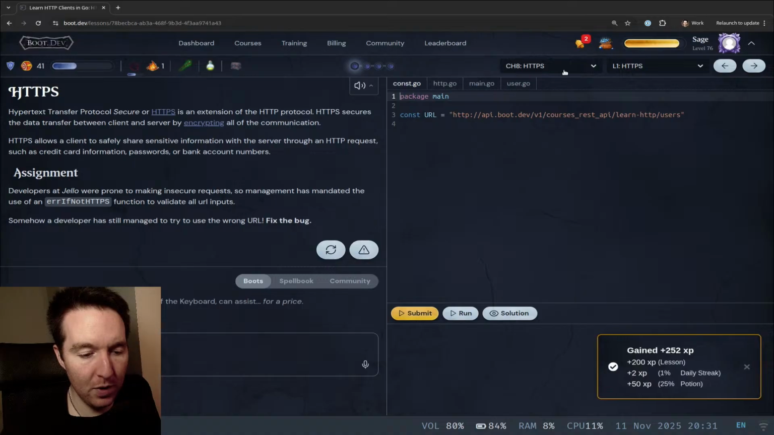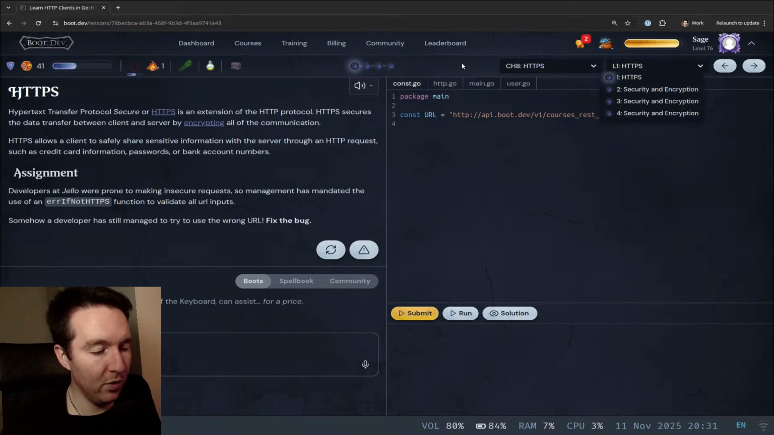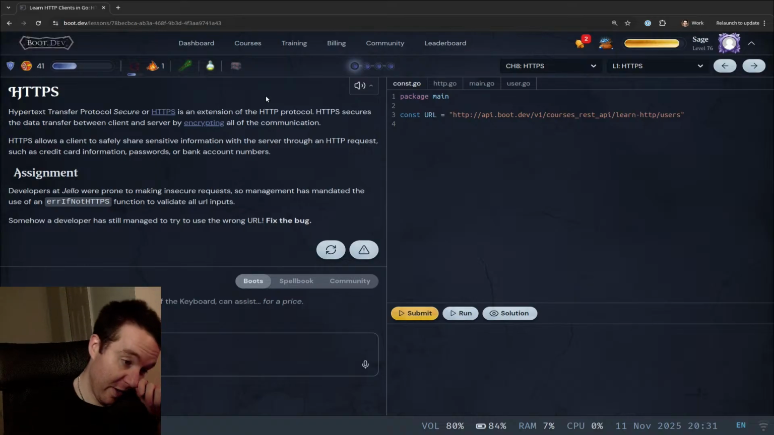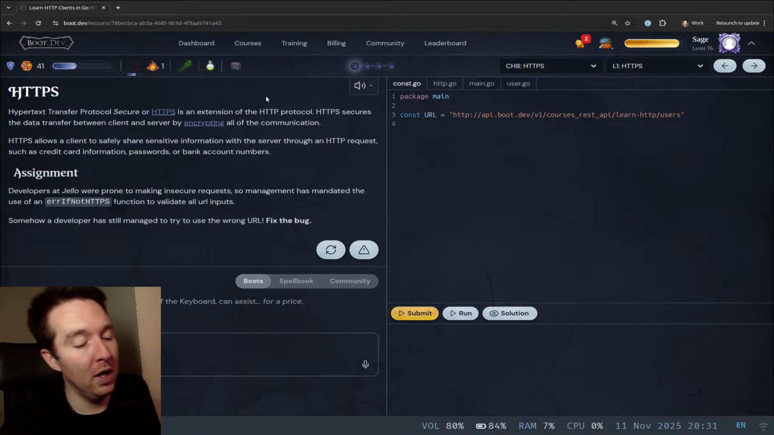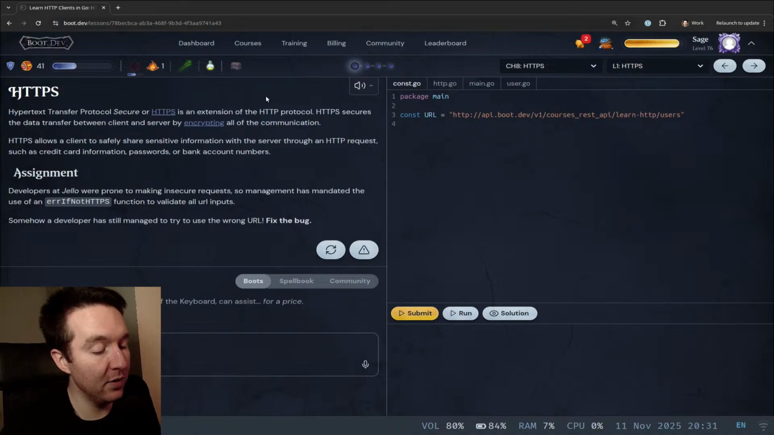Right, we're on to chapter 8. And this is a very short one. This is HTTPS. There's only 4 lessons. Okay. So Hypertext Transfer Protocol Secure, or HTTPS, is an extension of HTTP protocol. HTTPS secures the data transfer between client and server by encrypting all the communication. HTTPS allows a client to safely share sensitive information with the server through HTTP requests, such as credit card information, passwords, or bank account numbers.